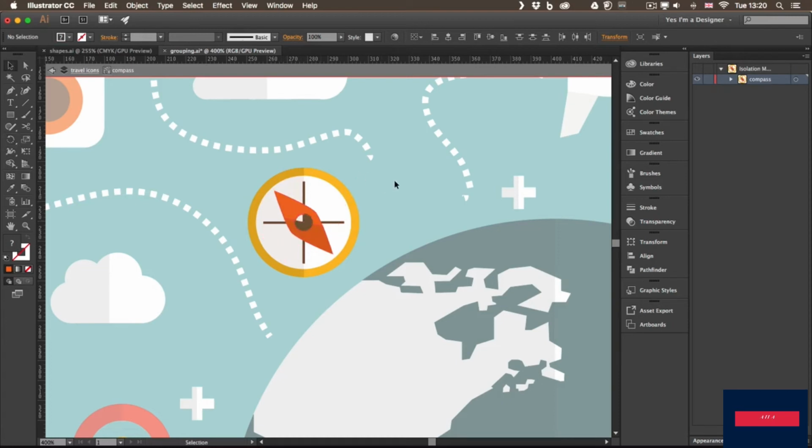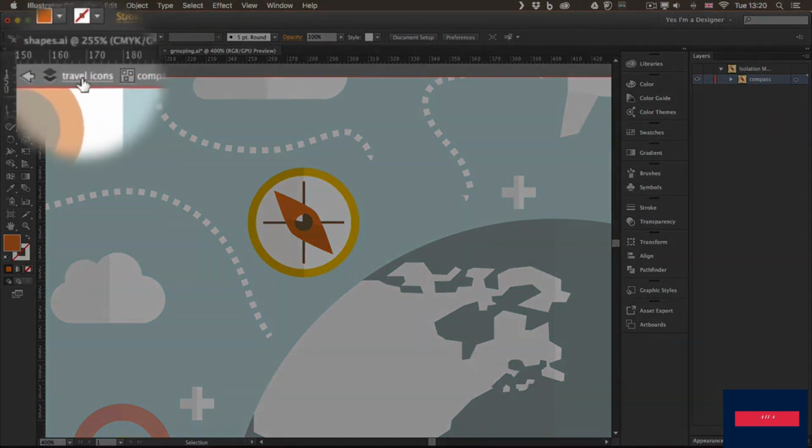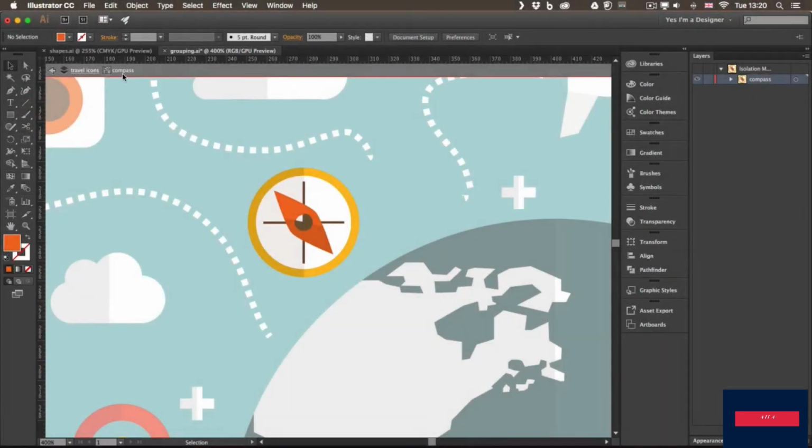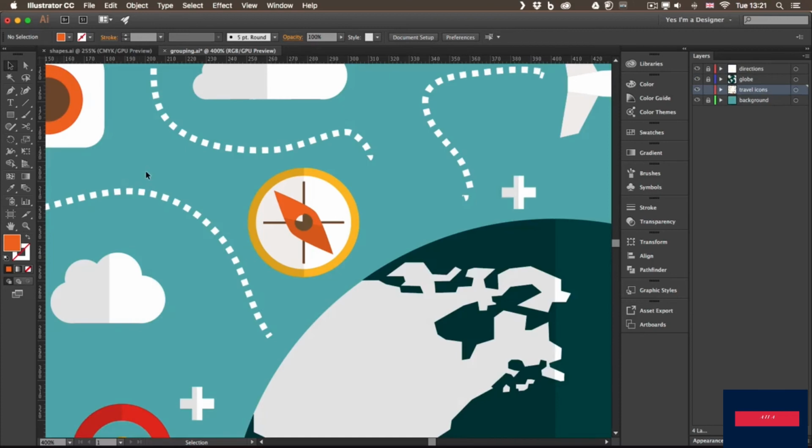So that was quick and easy thanks to the group that we created earlier, but also thanks to the isolation mode. The way you can tell that you are in isolation mode is not only by seeing everything grayed out a bit in the background, but also by this bar here on the top, which tells you exactly which group you are currently editing. So if I double click anywhere outside or click on this arrow here, I can go back all the way to the original design, so completely exiting the isolation mode.